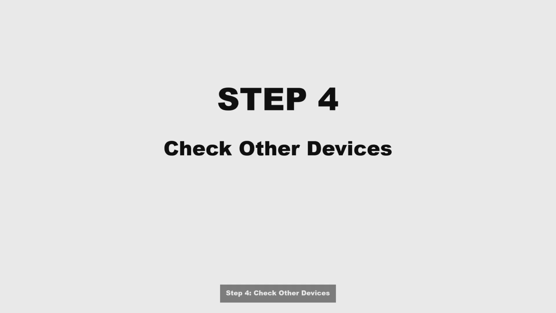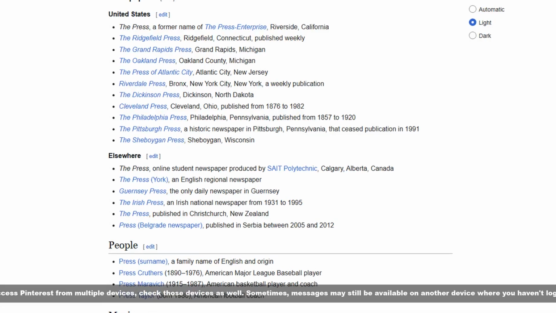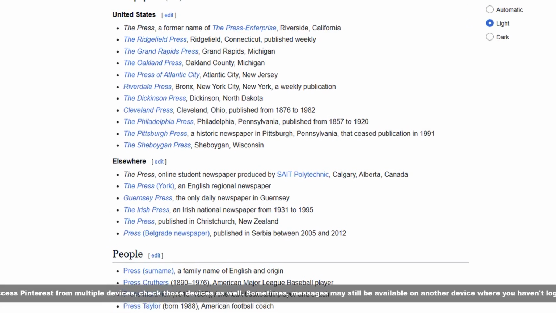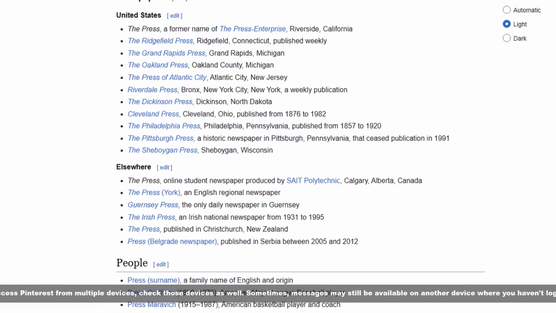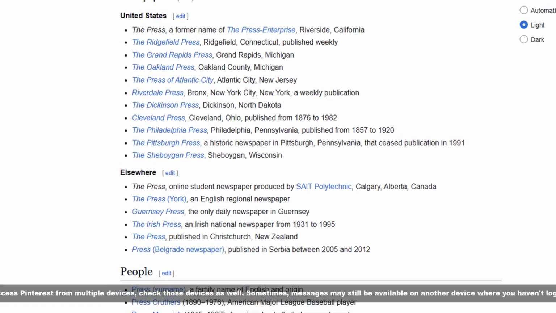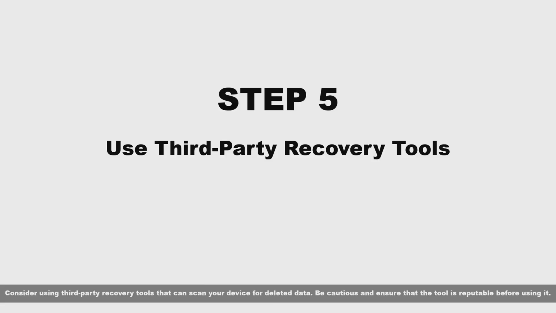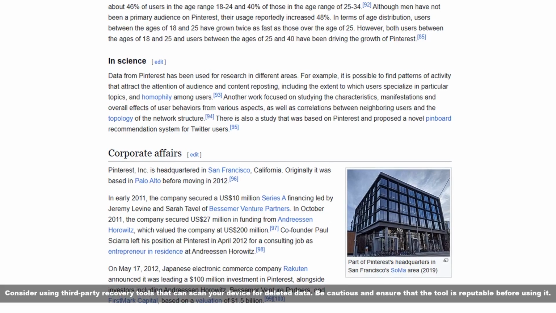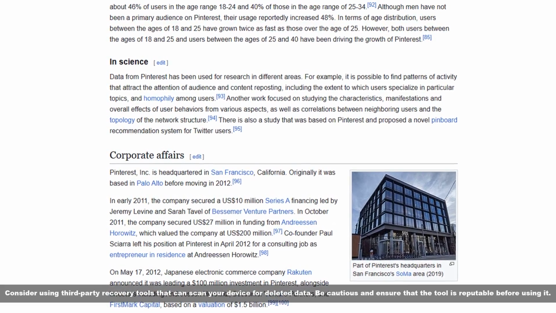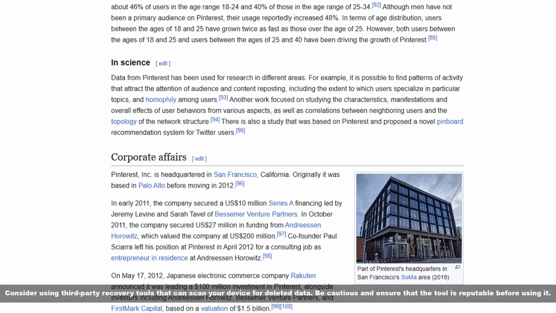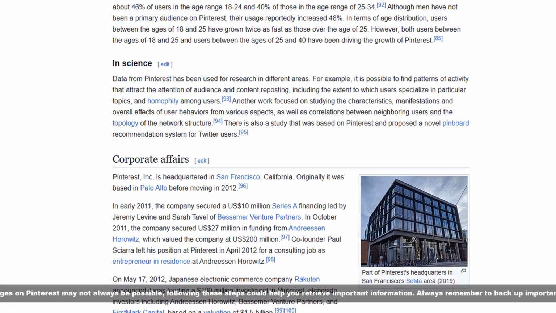Step 4. Check other devices. If you access Pinterest from multiple devices, check those devices as well. Sometimes, messages may still be available on another device where you haven't logged out. Step 5. Use third-party recovery tools. Consider using third-party recovery tools that can scan your device for deleted data. Be cautious and ensure that the tool is reputable before using it.